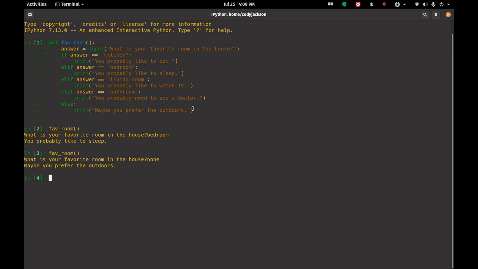We run the function fav room, and it asks, what is your favorite room in the house? Bedroom. And it says, you probably like to sleep. Exactly as expected. Fav room, none. Then maybe you prefer the outdoors. So what happens if we don't give it an answer at all? It jumps to the default value and says maybe prefer the outdoors. So in this case, whether or not somebody gives you an answer, you always have that default value that can come out.